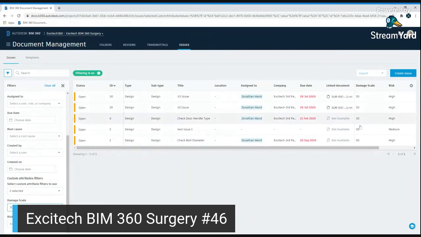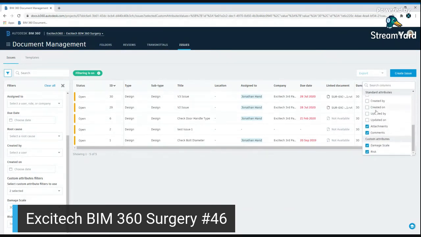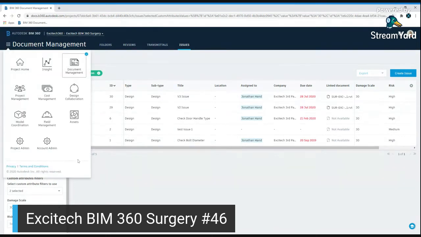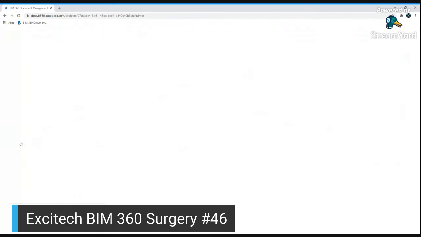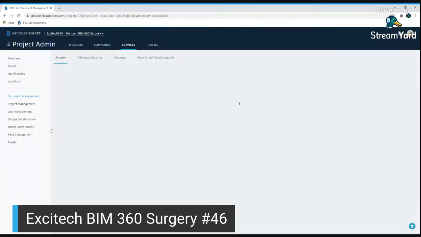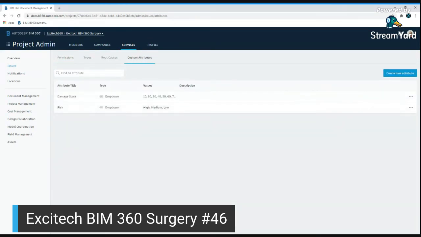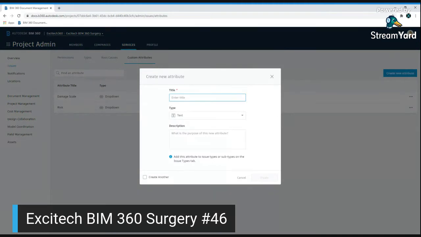But some of you may not know how we get these custom attributes in. So they're not standard custom attributes that we would normally have within docs. These are custom attributes for issues. So if I select the module selector and go into the project administration area and click the issues tab, you can see that you have a section here for custom attributes. And what you can do is you can create a new attribute.